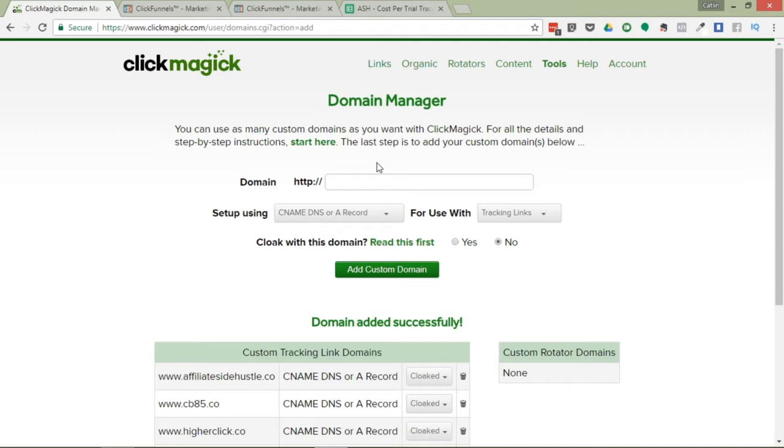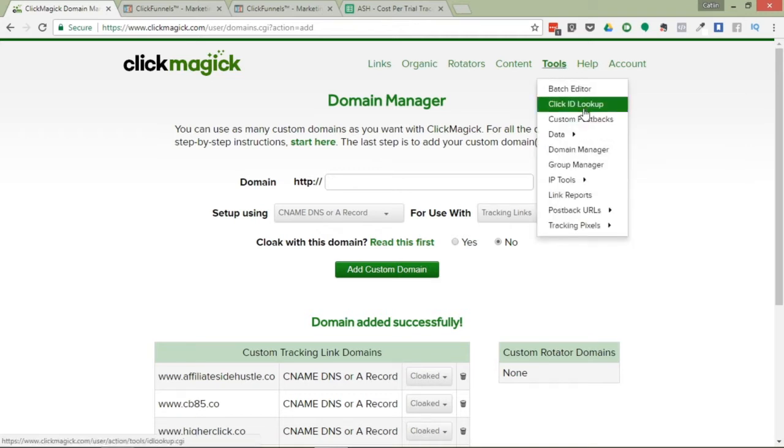So we're just going to take a little bit of JavaScript pixel code, toss that into Clickfunnels, and then that way we know exactly what our opt-in rate's going to be from each individual traffic source. So I'll show you how to do that now. So we're going to click on Tools, and we're going to click on Pixel Builder, I believe it is. Yep, so tracking pixels and then Pixel Builder.